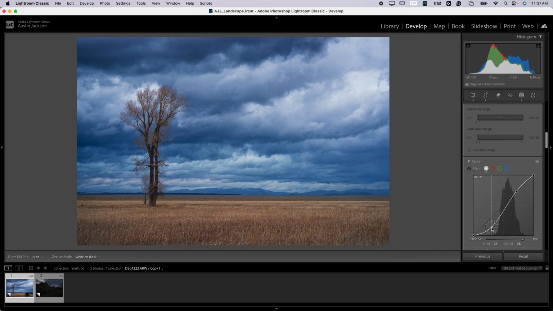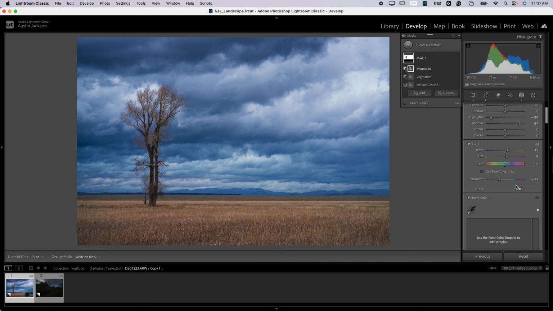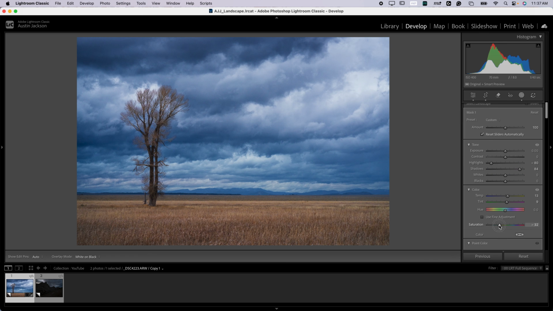And then I can go back in and continue to darken. I just kind of want things to feel really cohesive in the scene. And if I get too greedy with the curve here, things start to look a little bit wonky in the scene as we go along. So again, we'll reduce the saturation just a little bit.